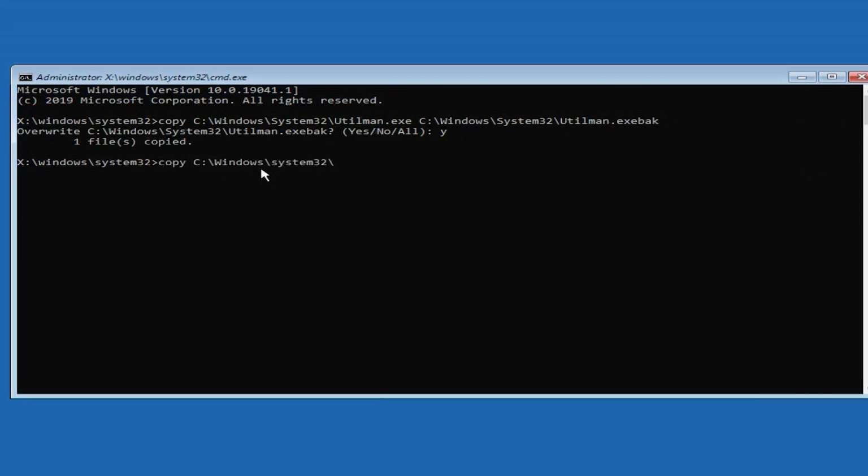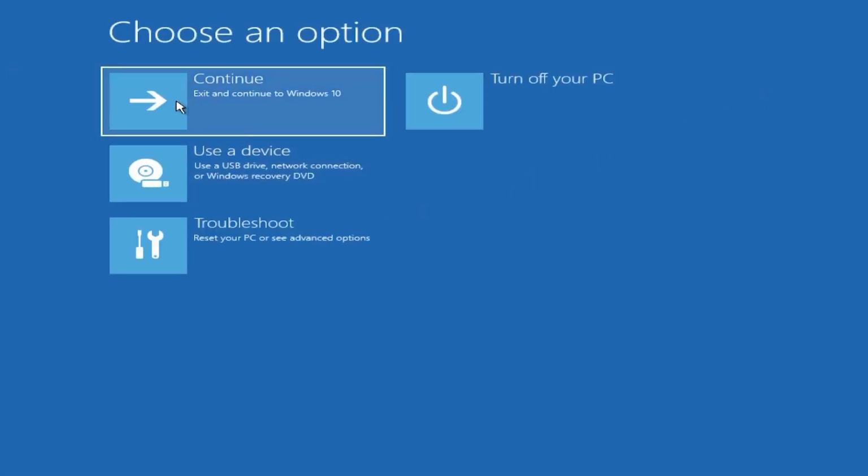copy c:/Windows/System32/cmd.exe c:/Windows/System32/utilman.exe /y. Press Enter. This performs another file copy. Close the command prompt and click Continue.